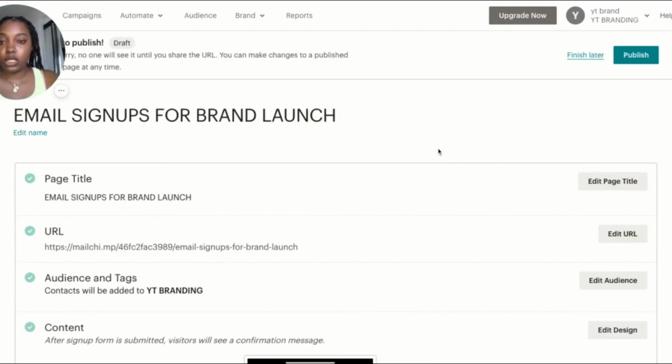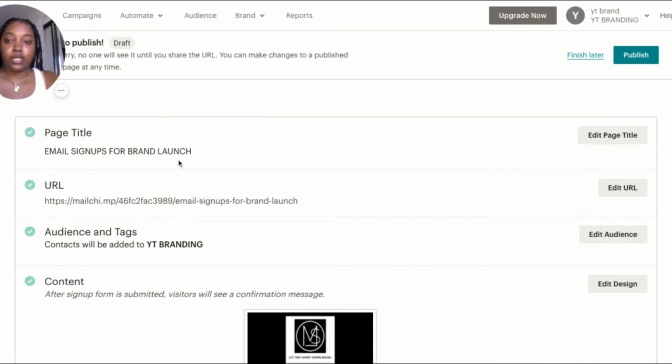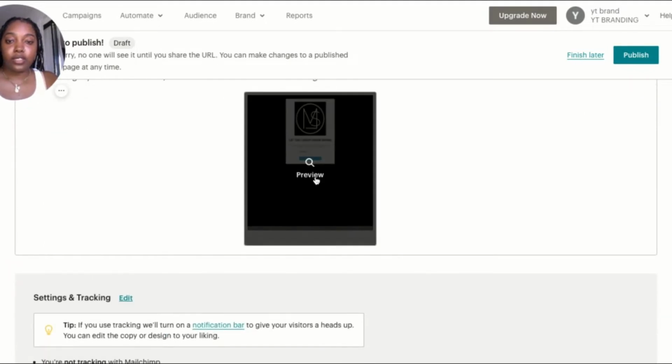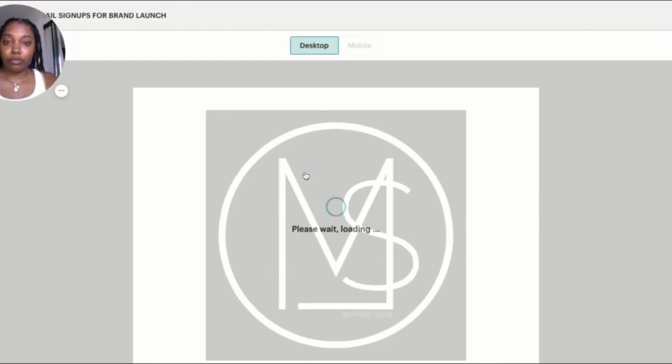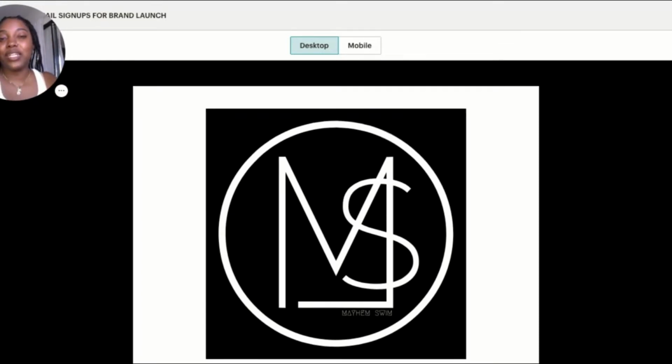All right. And then after you save and close your landing page, this is what it's going to look like. It's going to say page title, URL, audience tags, and content. So down here, this is what it looks like. I'm going to click on preview. So what I'm trying to say, your landing page is going to look like this.